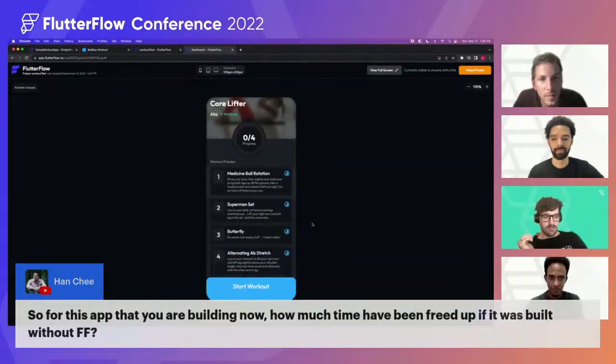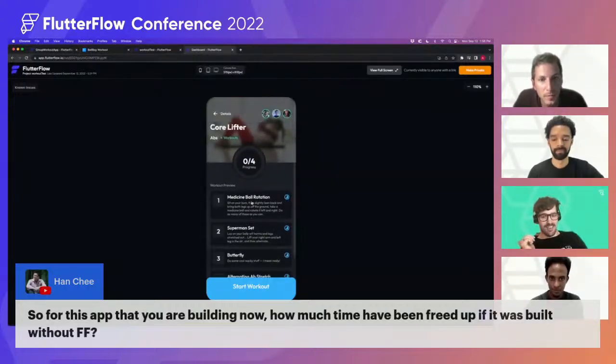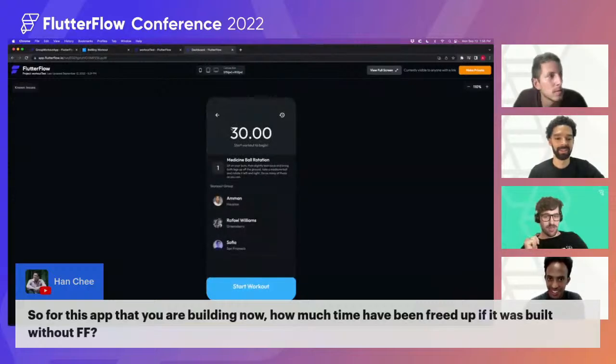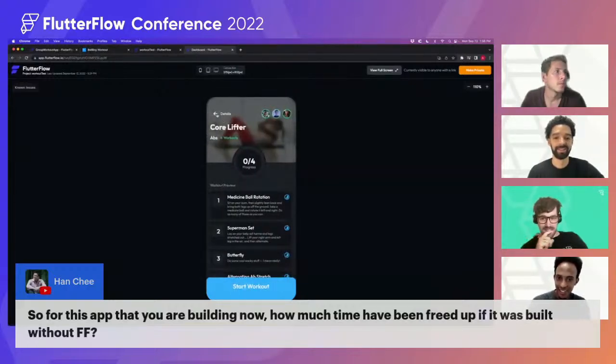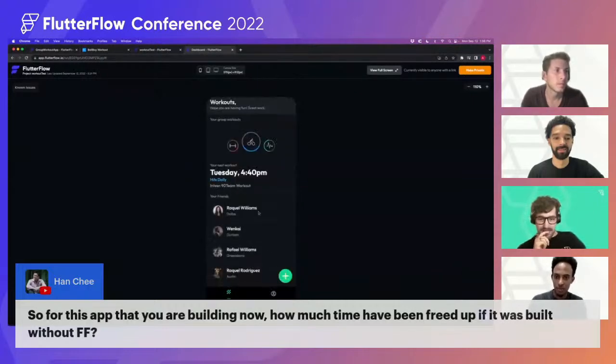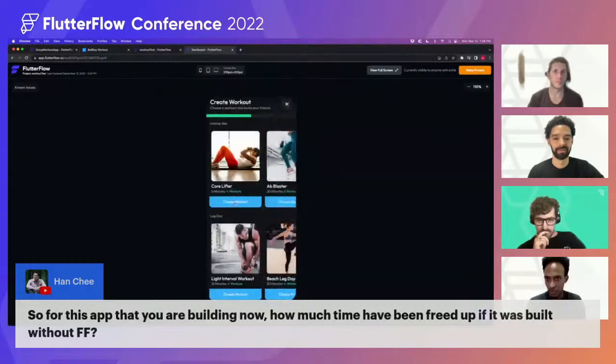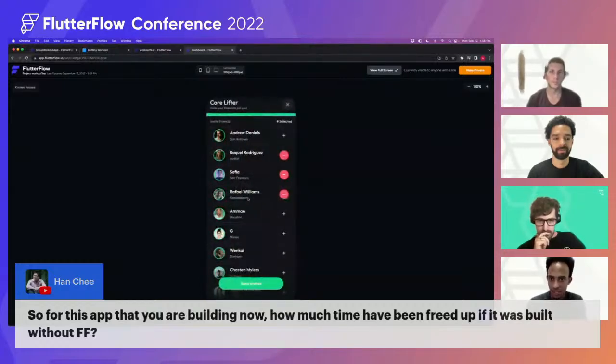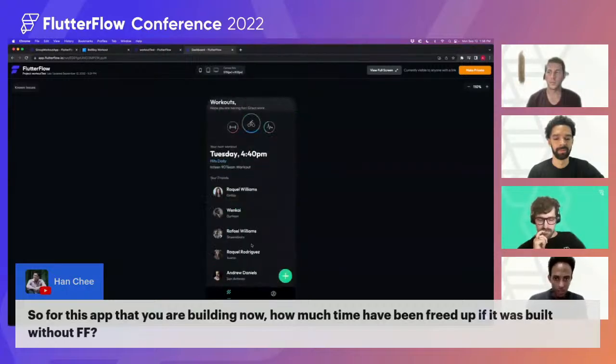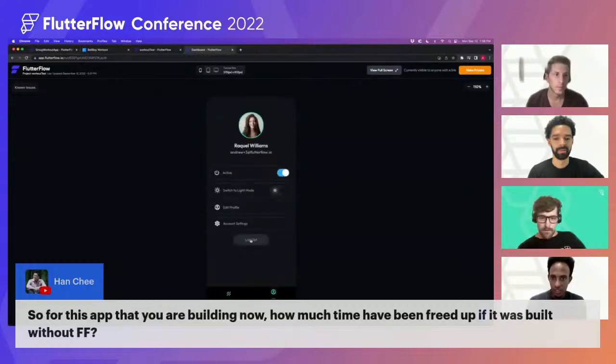That's a great question, Han. I don't know how long this would take without FlutterFlow. It would be quite ridiculous. What we usually try to do to estimate is look at how many lines of code are generated. Typically for an app that has as many pages, it's easily in the 10,000 or so lines of code, maybe a little bit more. You can start with some boilerplate code you can find on GitHub, etc.